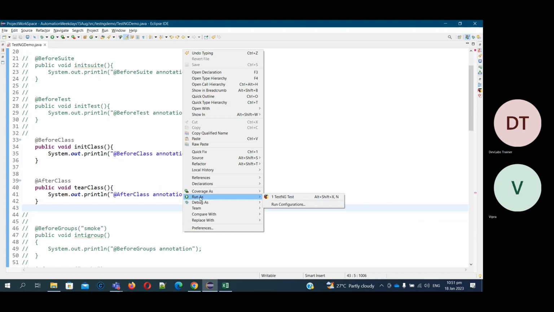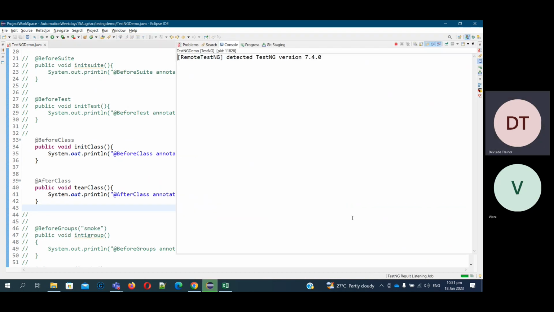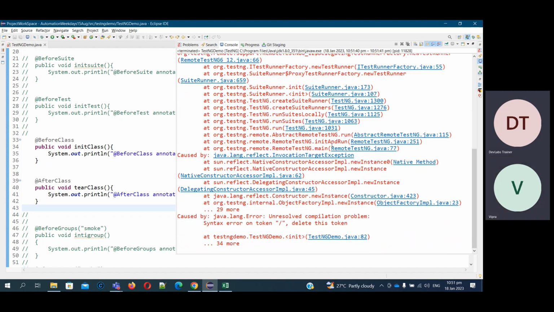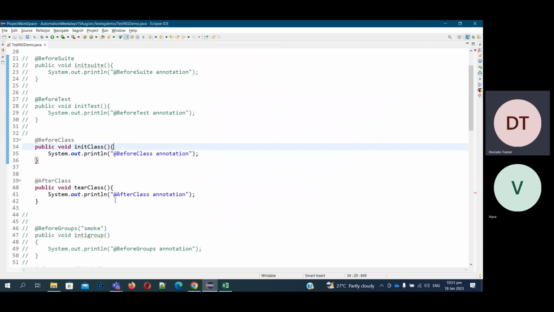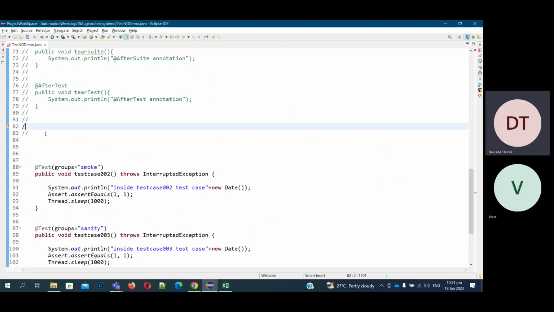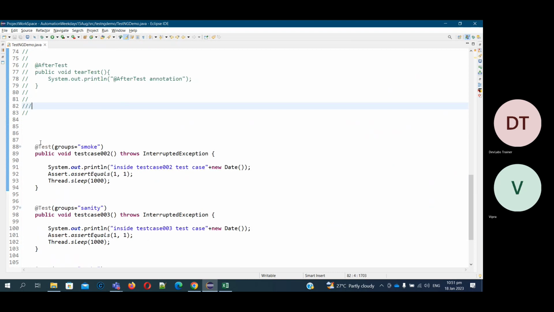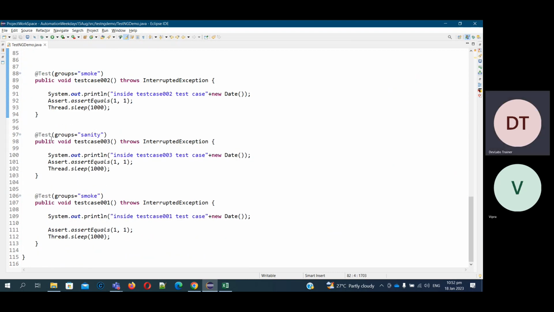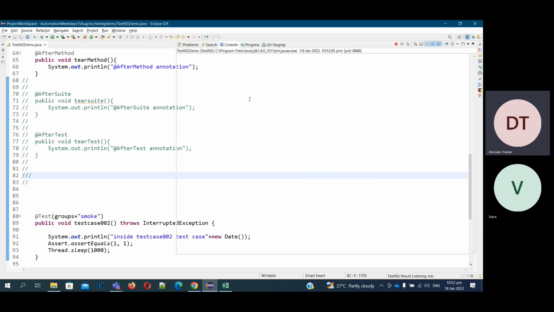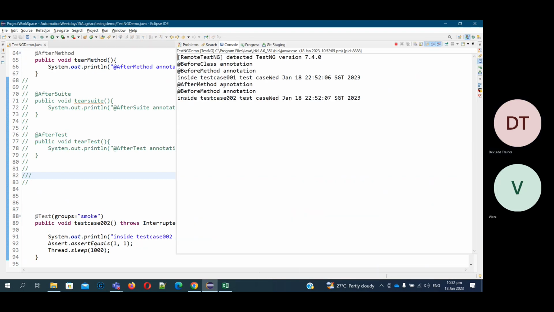Right click, run as TestNG test. Cannot instantiate... Something wrong happened? Yeah, due to this. You can see here, right click, run as Java, my TestNG application.